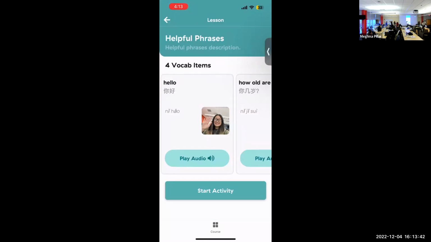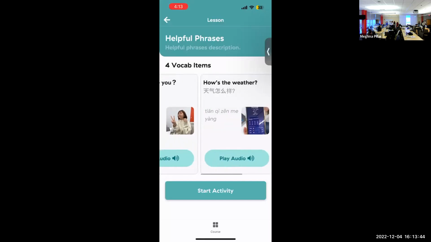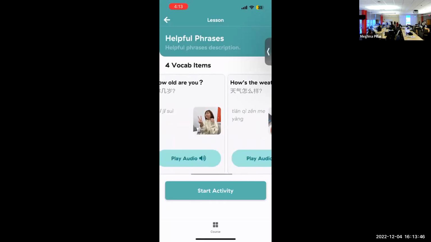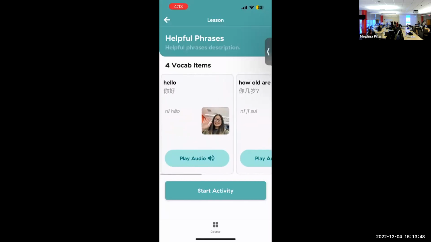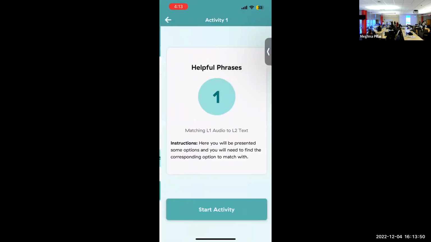Once you're at this page, you can search through the actual content of it. But once you've reviewed that, you can actually go in and start an activity.